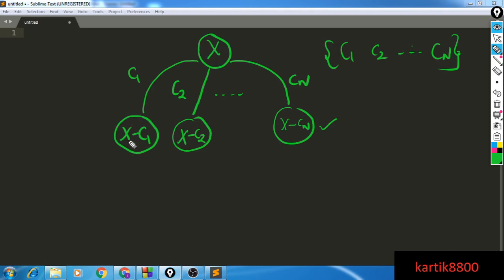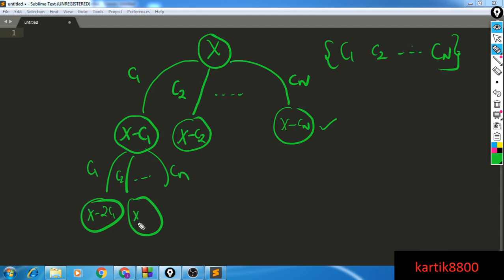Okay, so if I go further, to find the number of ways to form the sum x minus C1, I can again use the coin number 1, coin 2 or so on till the nth coin. If I use the coin 1, I would like to make the sum x minus 2C1. If I use the coin C2, I would like to find the number of ways in which I could form the sum x minus c1 minus c2. Okay, and let's say there are some 5 ways maybe to form this particular sum using my coins.